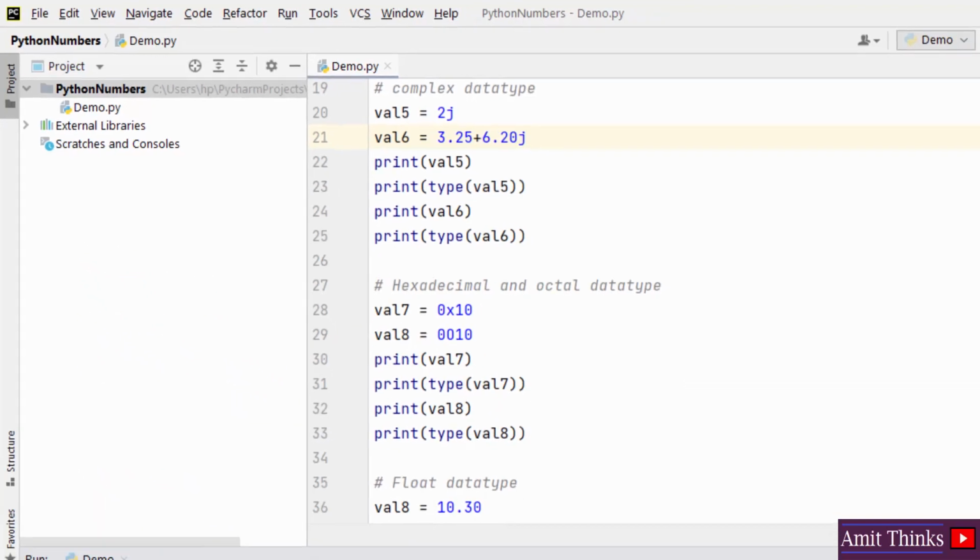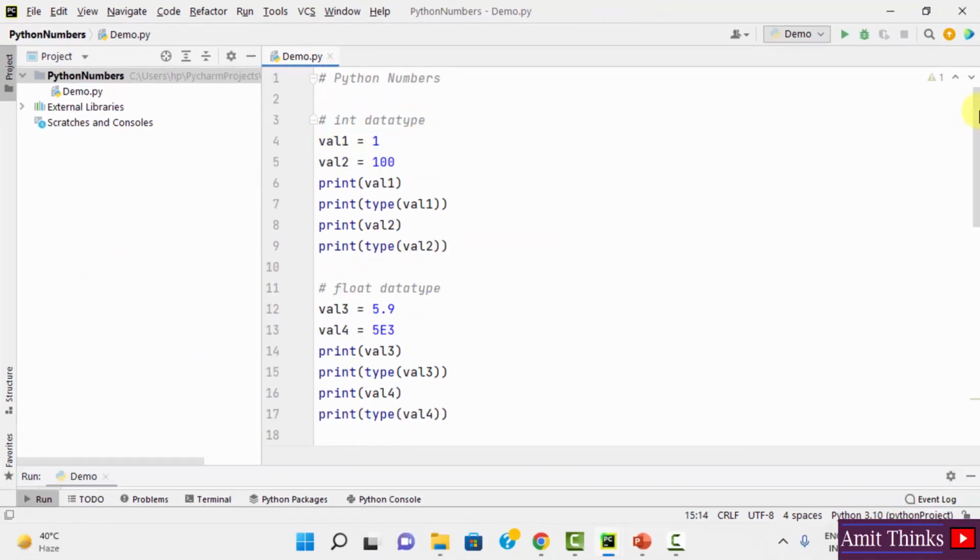So in this video we saw how we can work with Python numbers, and what all numeric data types are included in Python numbers, like int, float, complex, hexadecimal, and octal. With that, long was supported in Python 2.7, but Python 3.10 doesn't support the long type.